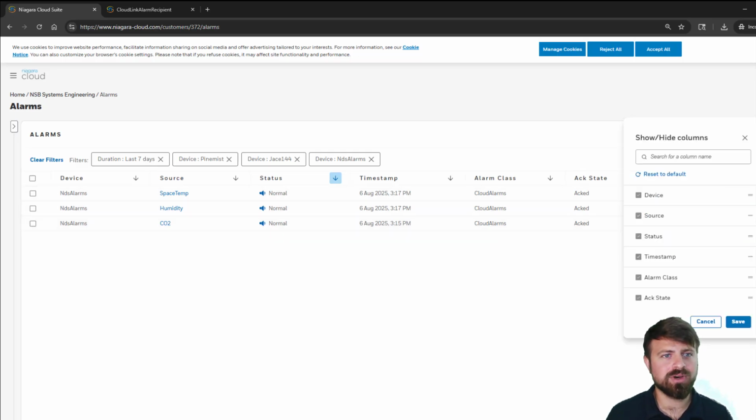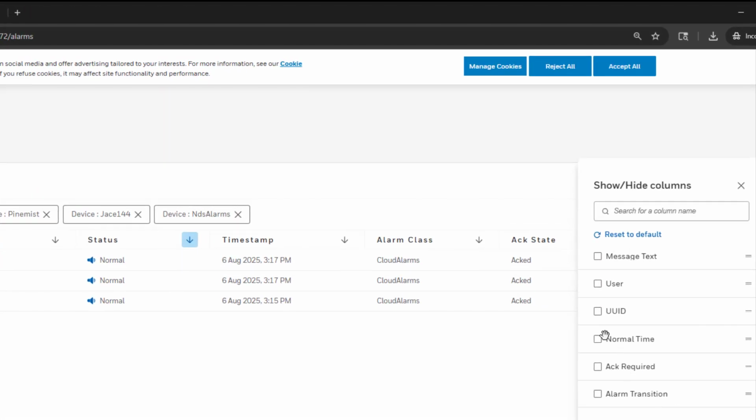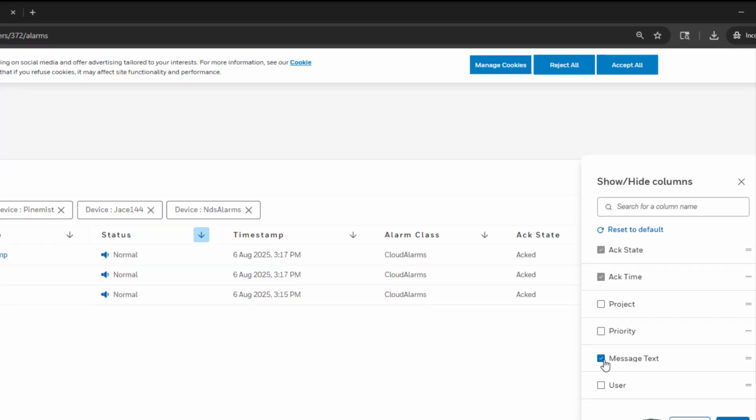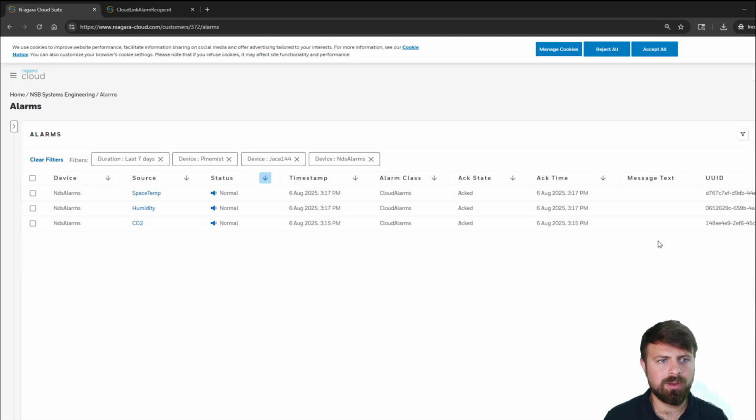In my UI view as well, I can say, hey, there are additional things I might want to view, such as the priority or the message text, as well as maybe a UUID for the device, just to show that unique device that I might need for the API or something later, and add additional fields to that table.